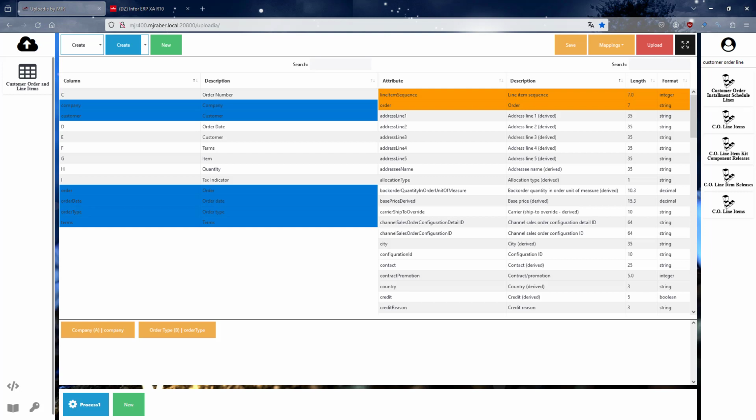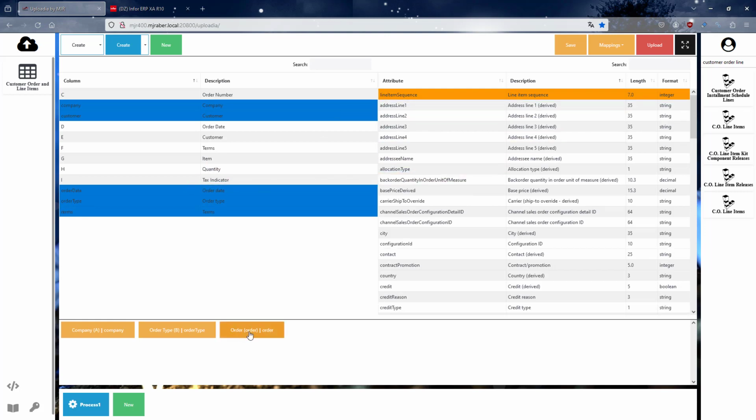The blue lines mean that I do not want to map the attribute at customer order line item level with a value from Excel, but with a return value from the creation of the customer order. That would be in our example the customer order. We map order to order. You can see this in brackets, the attribute name, instead of an Excel column name, and so on. Now Uploadia knows that the order number at line item level is not filled with a value from Excel, but with the customer order number that will be created by Infor XA in step 1.